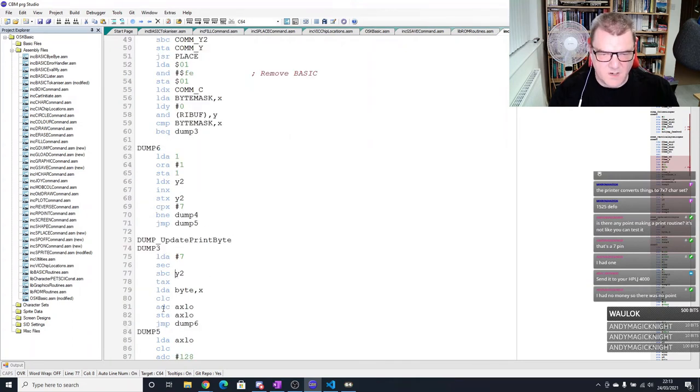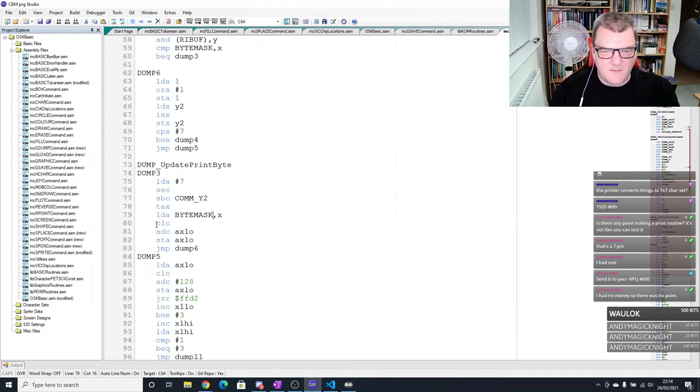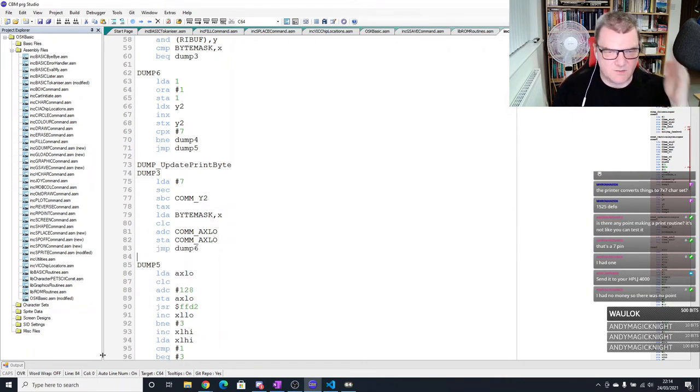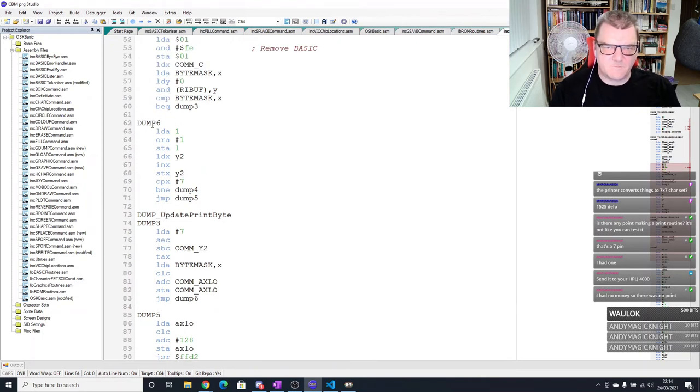So dump 3 is going to go there, and I think that's updating the print byte. So it's loading 7, minusing COM Y2, transferring it, loading the byte mask, and then adding it to our byte that's going to be printed. So if it was bit 7, it was 128, it's going to add 128. So if it's 64, we'll add 64. Must be another way of doing this. Must be a slicker way of doing this. Got to be. So then we jump back to here. So BASIC back in.